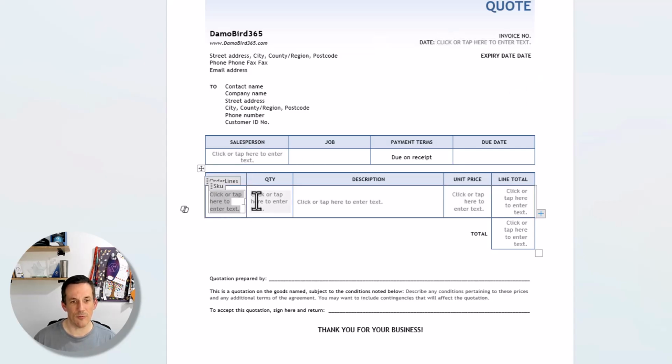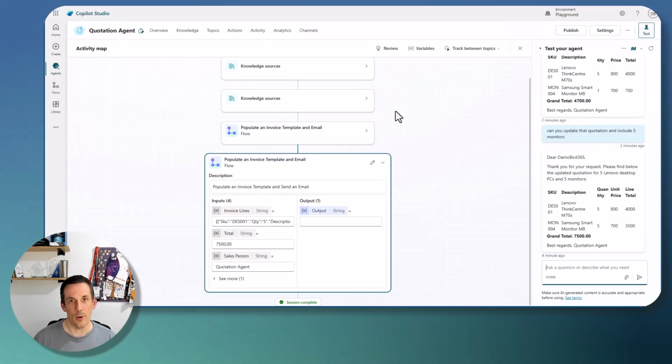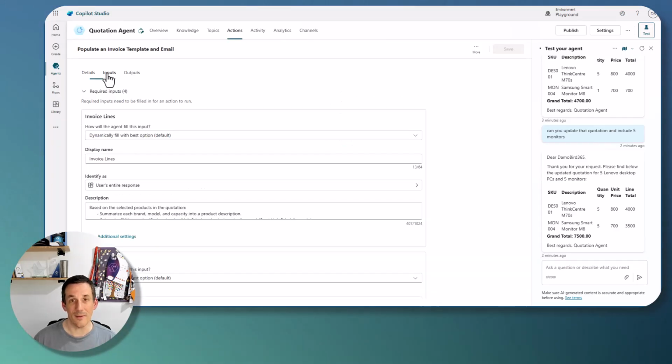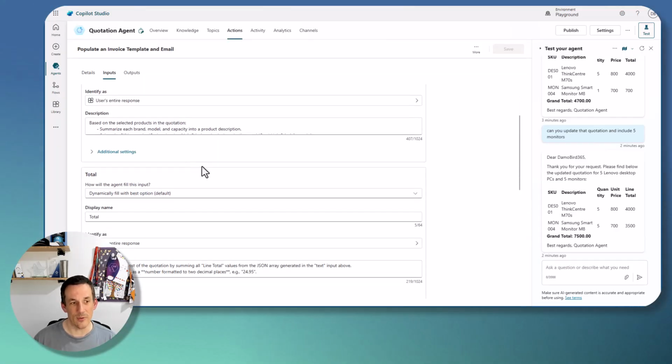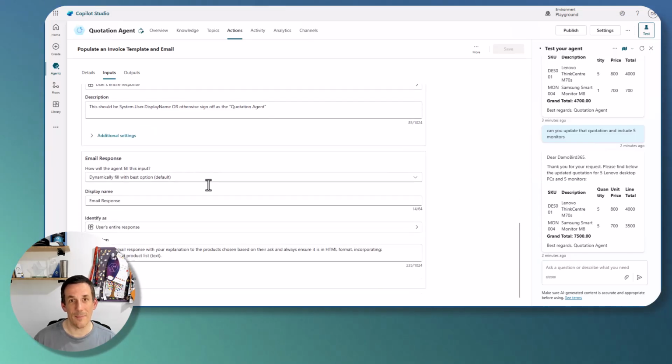And then I've got repeating controls. So I've got the SKU, the quantity, the description, unit price, and line total. And then those five text controls are wrapped in this repeating control, which is called order lines. Finally, I've got a total, another control, which is why if I jump back onto our agent in Copilot Studio and go to edit this flow, remember we went into the inputs, and these inputs actually match the data that's required for my Word template.